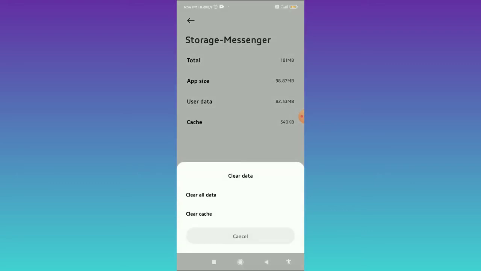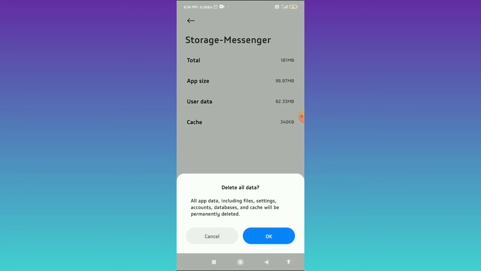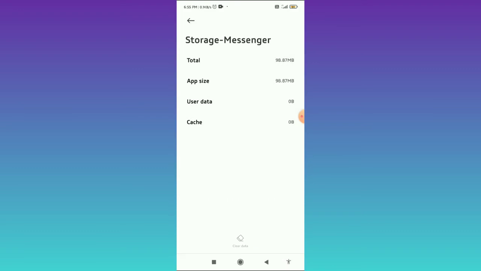Then click on clear all data, and what it will do is refresh your app. It will delete all app data including files, settings, accounts, databases and cache. So it will be permanently deleted. Click on the OK button, and now it will refresh the app.